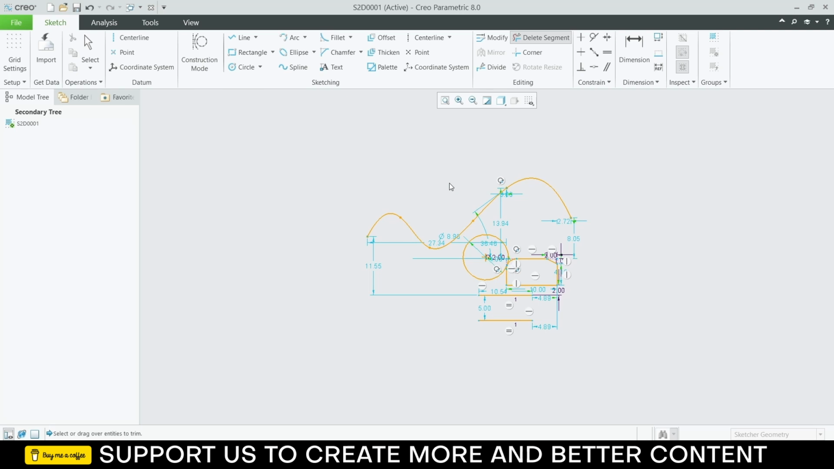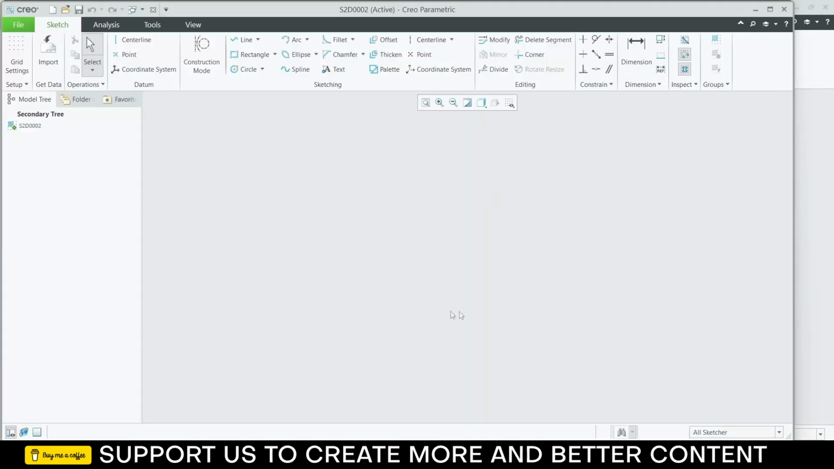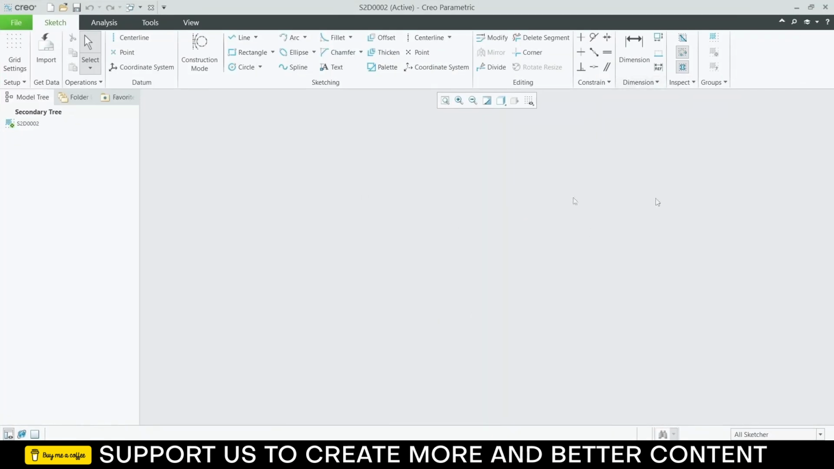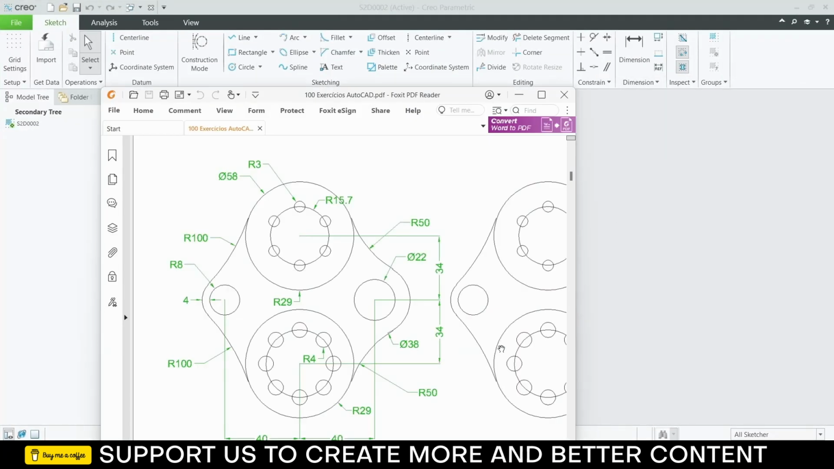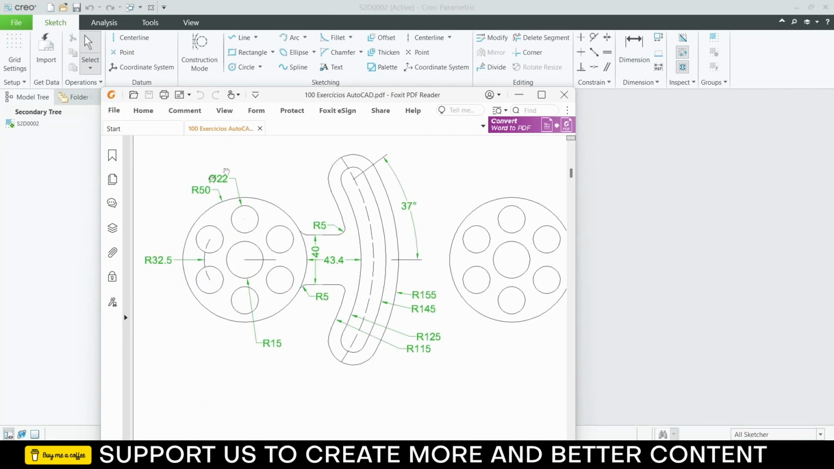Welcome guys again. In this one we will do some exercises. Let's make it full screen. Let's see what sketch we make first. First we are going to make this one because it's simple and easy to make, and slowly with time we will increase the complexity.